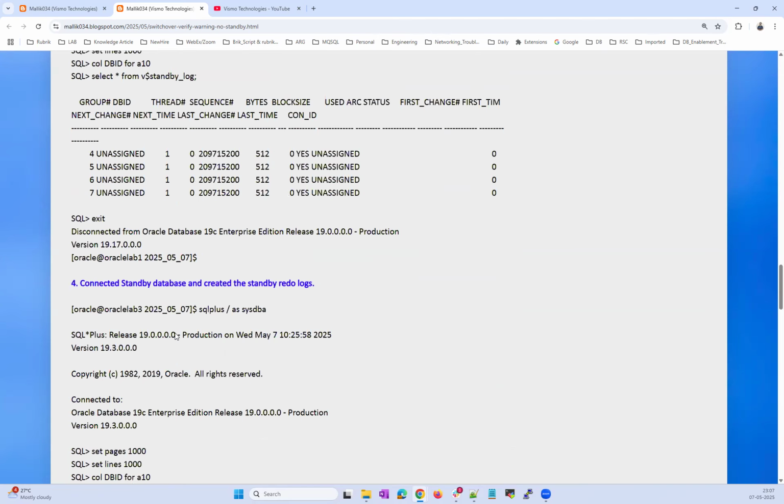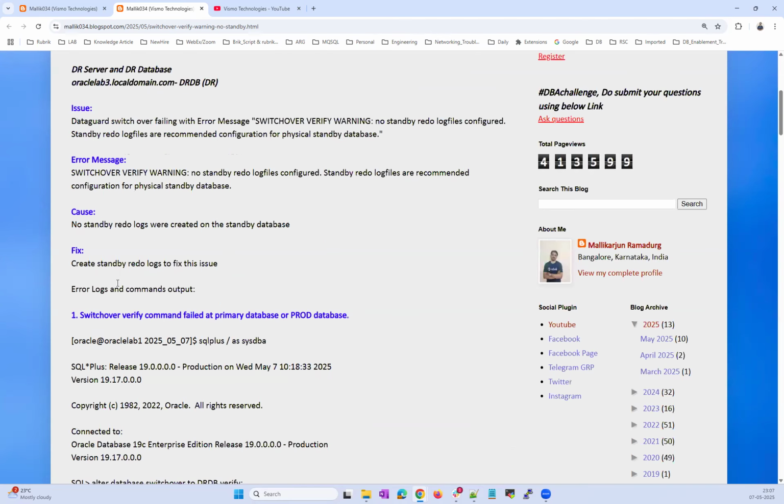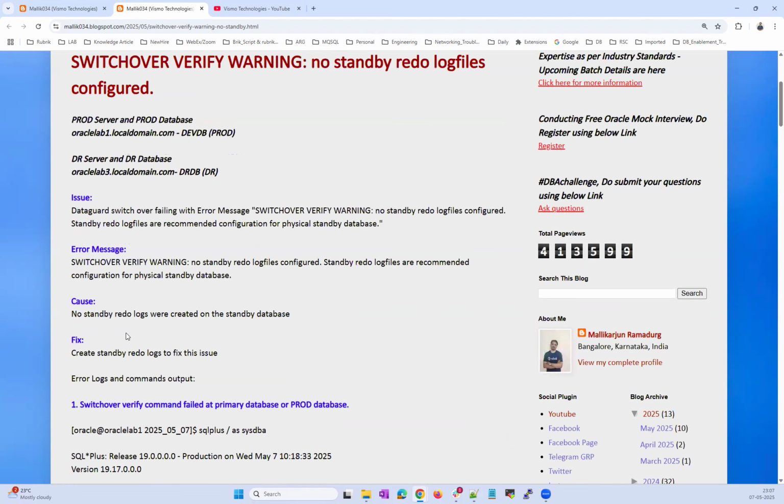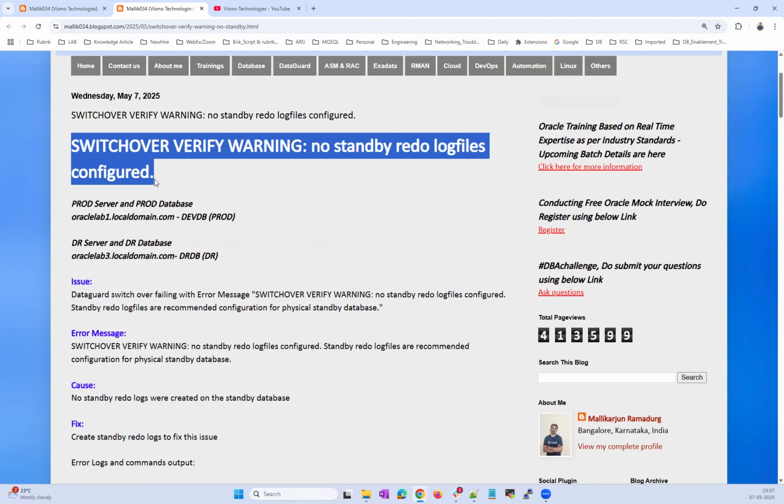All right, that's a quick demo and quick detail about the issue, error message, cause and fix with respect to this switchover activity, and the error we got recently.